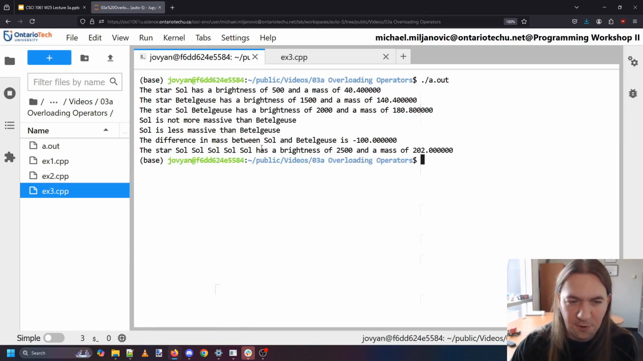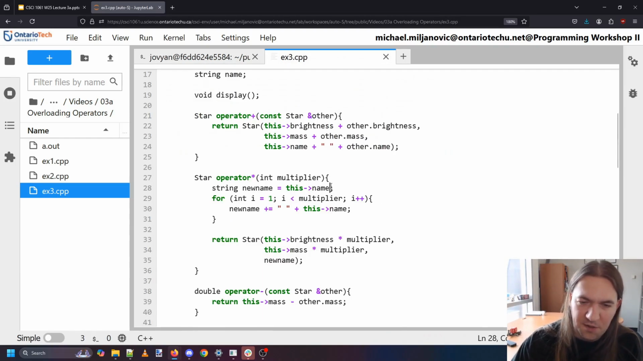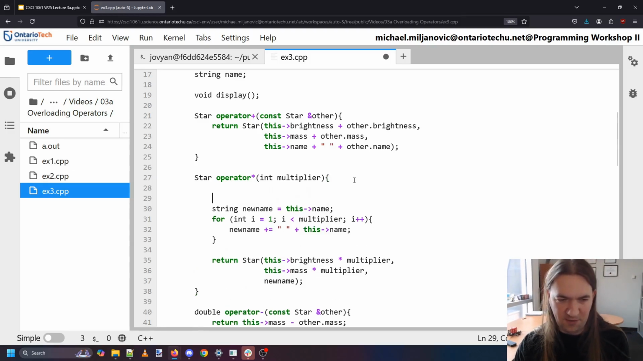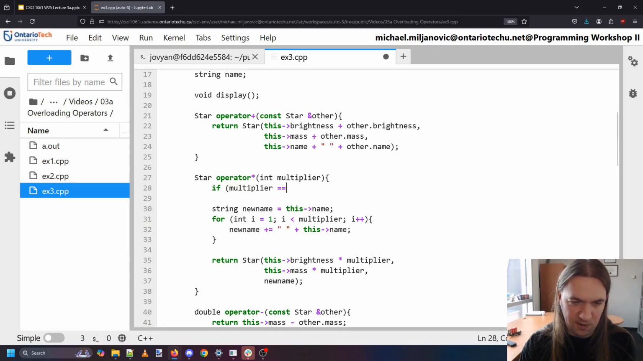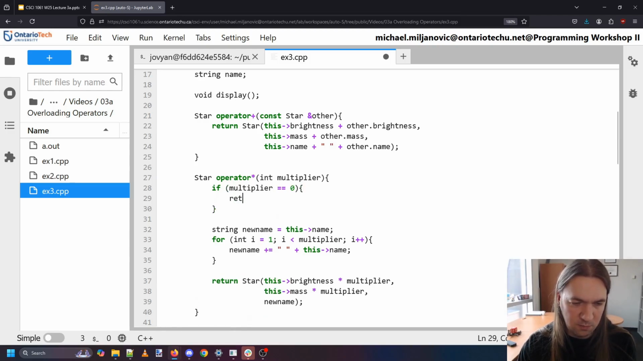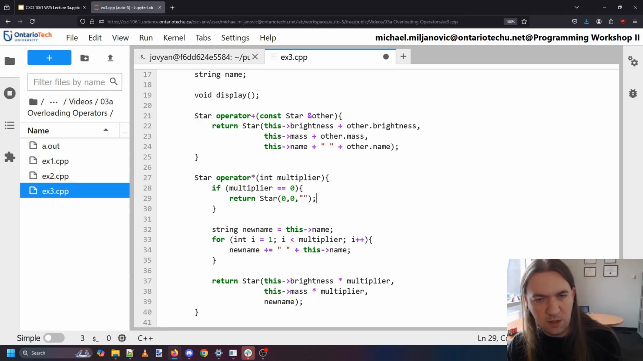There we go. Sol, Sol, Sol, Sol, Sol. All the spacing is proper. Now this does look like it will fail for 0. So perhaps I want to say, if the multiplier is 0, return a star with 0, 0, and an empty string as the name. But that's only if someone decided for some reason to do that.